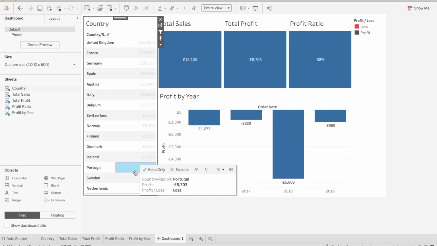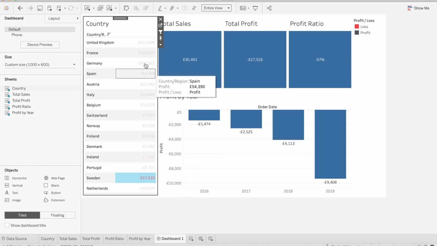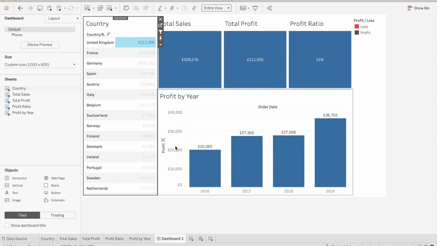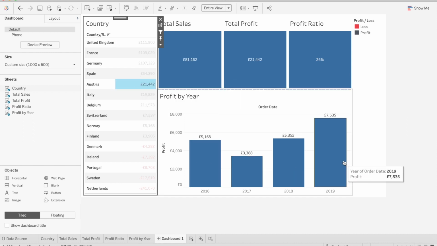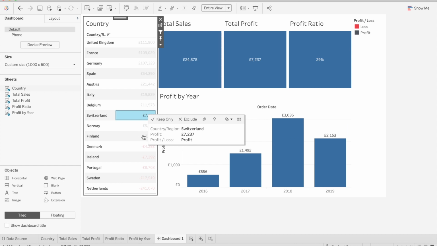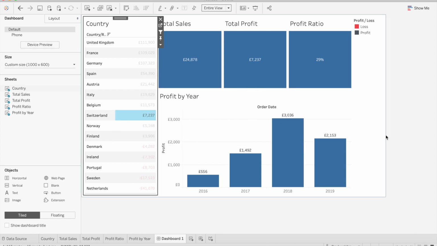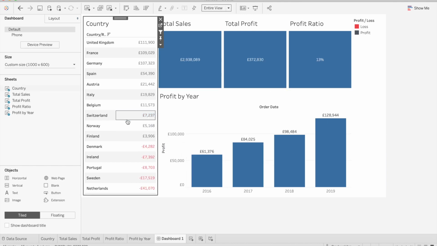Ireland. Okay, something happened in 2018, definitely. I don't know what happened, but something happened there. Okay, anyway, if we look at the UK, okay, so the UK made its greatest profit in 2019. Austria, it's 2019 as well. Ooh, Switzerland made its greatest profit in 2018. Interesting. So I'm going to click on that again to reset everything.